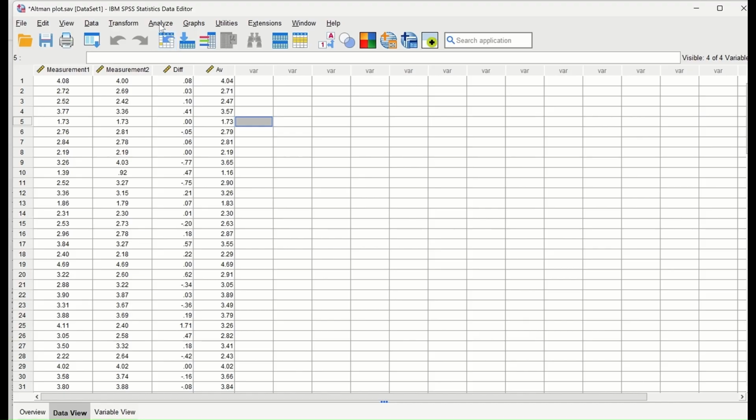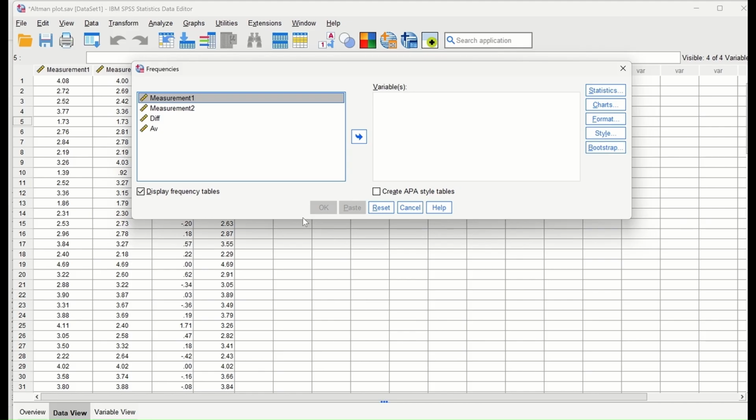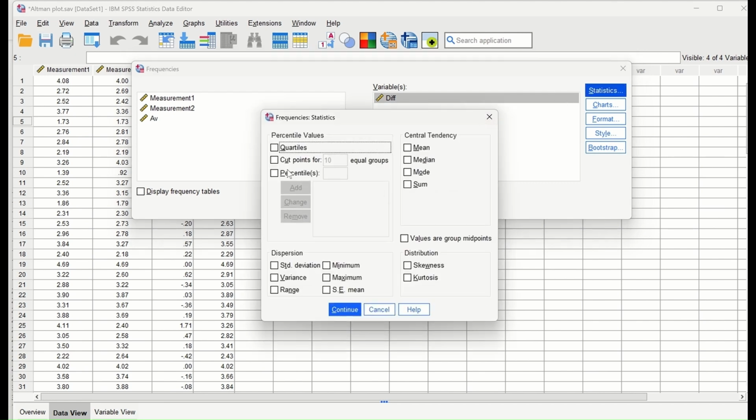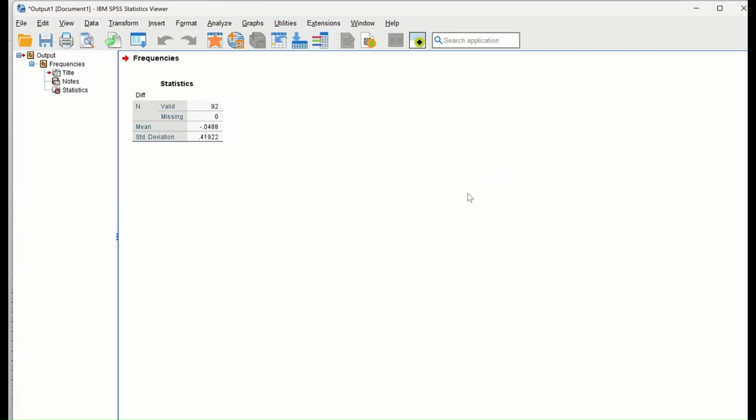The way to do that is to click on Analyze, Descriptive Statistics, Frequencies, and then drag the difference variable to this box here in the variables, and untick this as it is not needed. For statistics, just tick the mean and the standard deviation. We're just going to generate these parameters. Here in this small table, the mean and the standard deviation are generated.